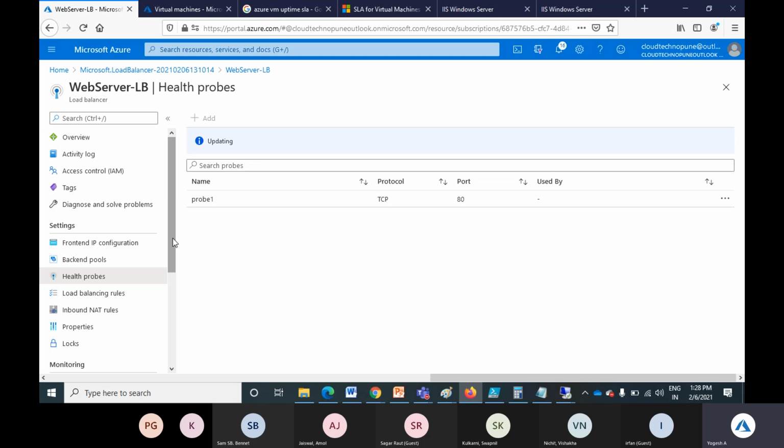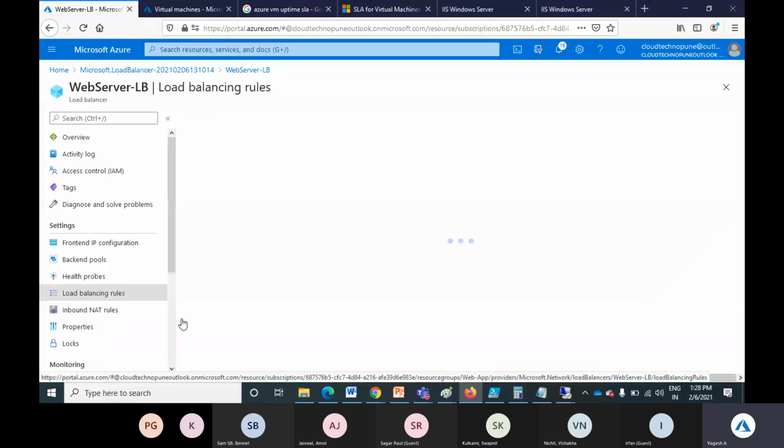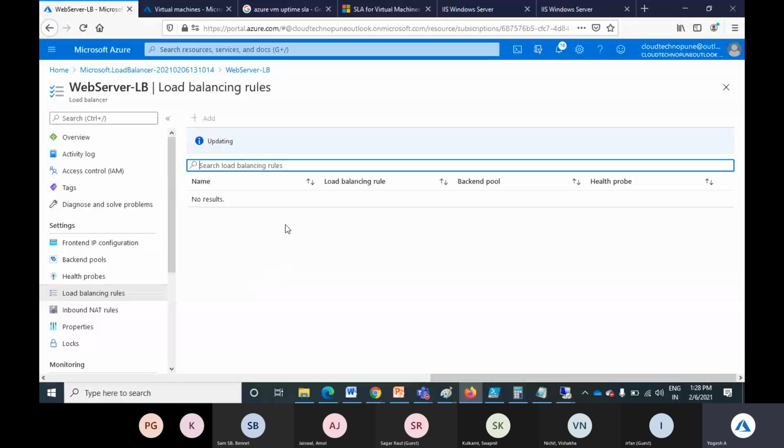Okay, so health probe also we have created. Now let's go into the load balancing rule, which is very important. Now load balancing rule is a combination of front-end IP address, backend pool, and health probe. Just wait, it is updating. Okay.